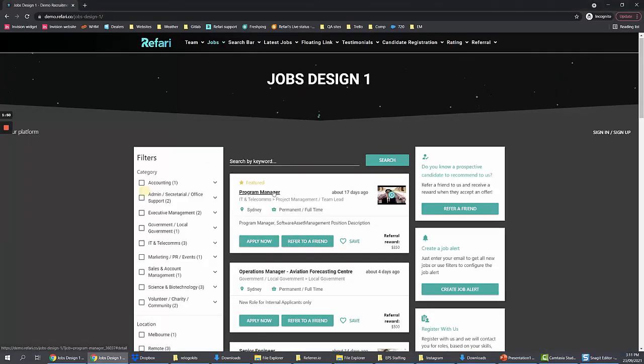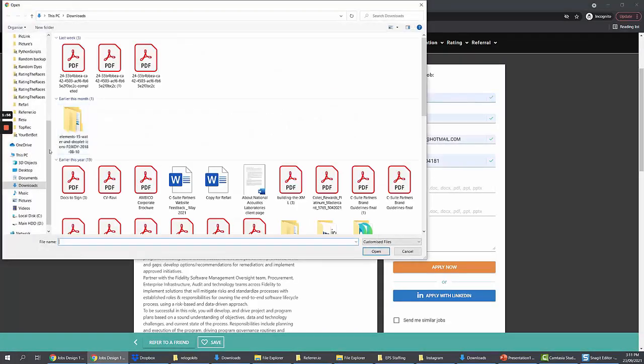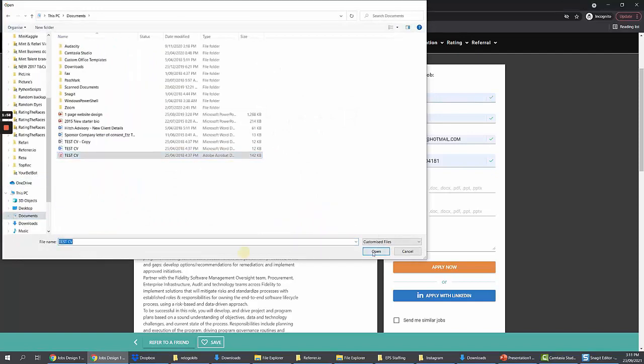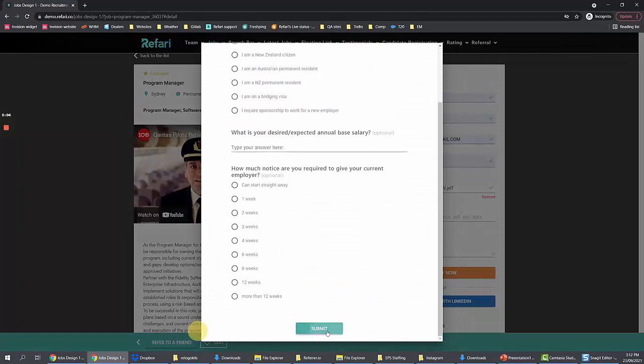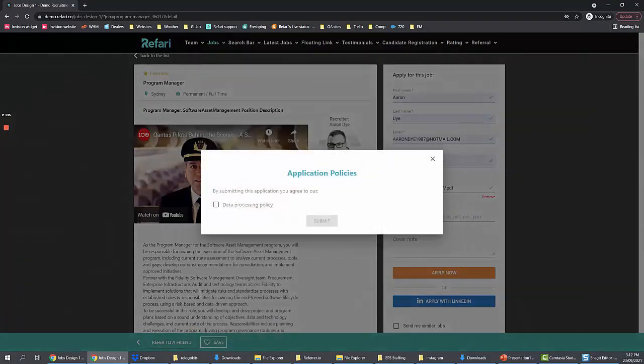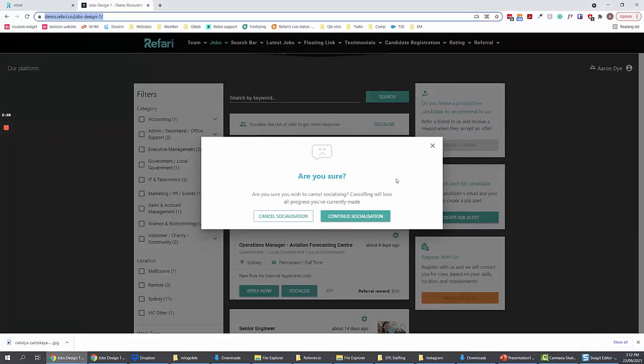And when I come in here to apply from the perspective of a candidate, first of all, I'll quickly apply to a job. Apply now. I'm an Australian citizen. The rest of these questions are optional, so I can just submit through them. And you'll see here that we have an application policy. So if you need to get people to conform to your data processing policy, your terms and conditions, whatever those might be, you can add multiple application policies here, and you can effectively force those candidates to accept that policy before submitting the application. So that's what an application policy is and how they can fit into that workflow.